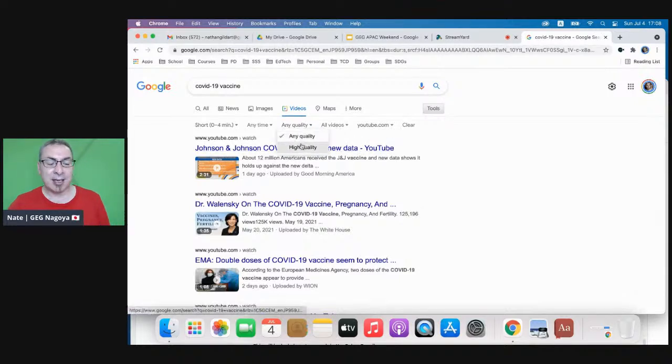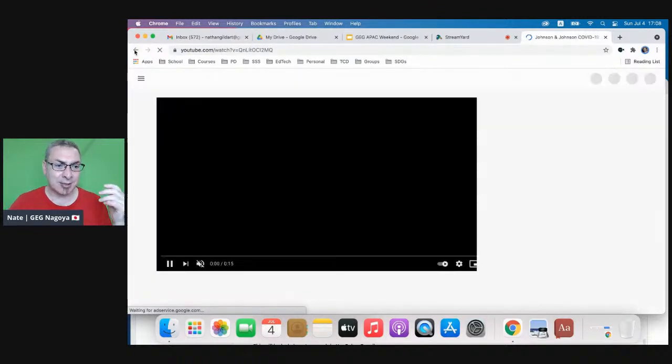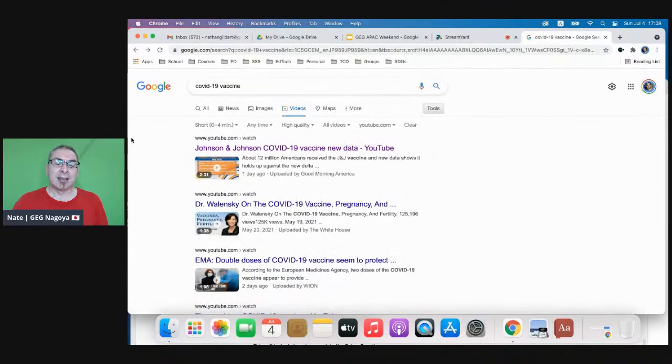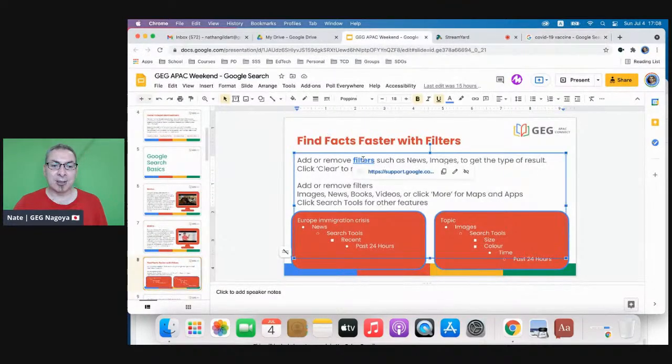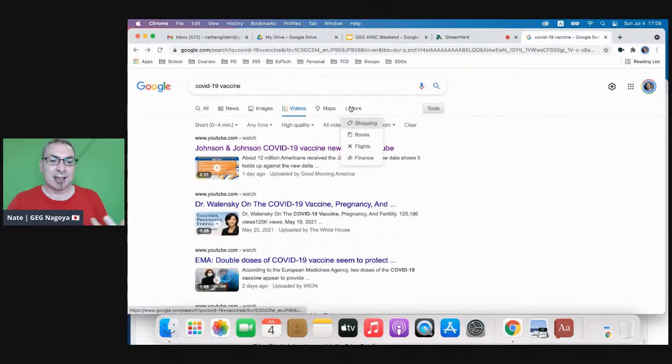Any quality, I might want high quality. Right, of course, because you want a good-looking video. Whoops, I didn't mean to do that. So basically, you should be playing around with these different kinds of filters. There's a lot more you can do with it. If you notice in the slide deck, if you click on filters, it's going to take you to a link where you can have a look at the different filters on your own. I will point out that there is a whole bunch of different things. They've got books and shopping and flights and money. So there's a lot you can do.